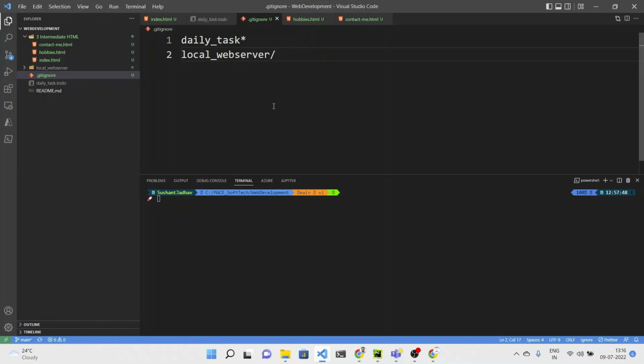Every time, on every system, whenever I clone this repository, the gitignore will automatically be there, and it will automatically skip those files like the daily task and my local web server.